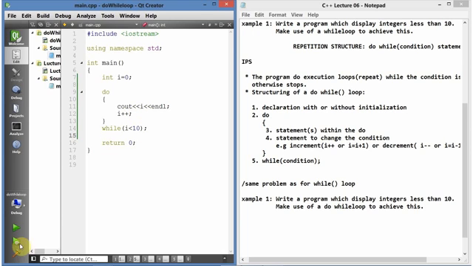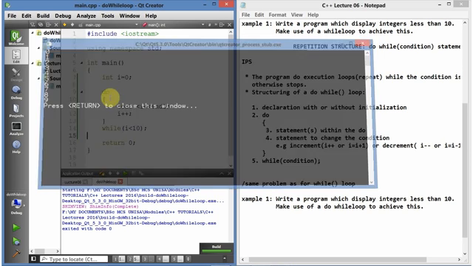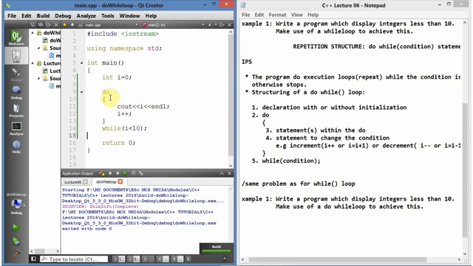Without wasting any time, let me just build and see if we have a program without errors. Yes, no error. And then now I'll just build it and run it. You see, it displays nicely the same as for a while loop. This is a do while, guys. It displays the same as the while loop. So remember what is very important.